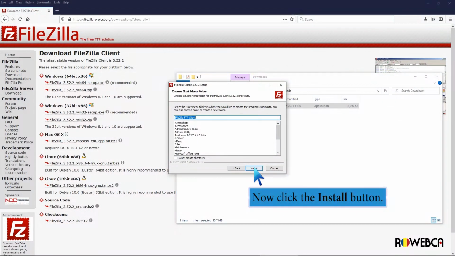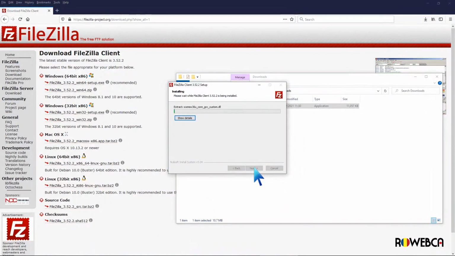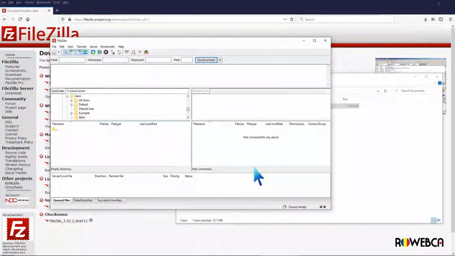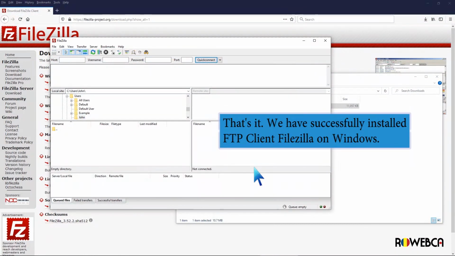Now click the Install button. Then click the Finish button. That's it. We have successfully installed FTP client Filezilla on Windows.